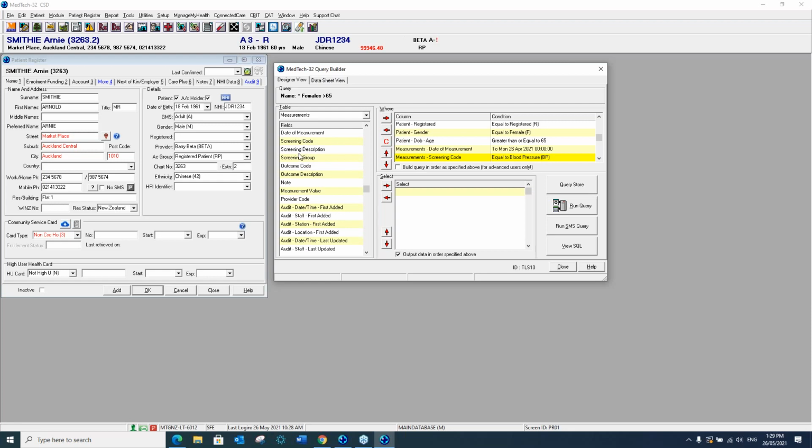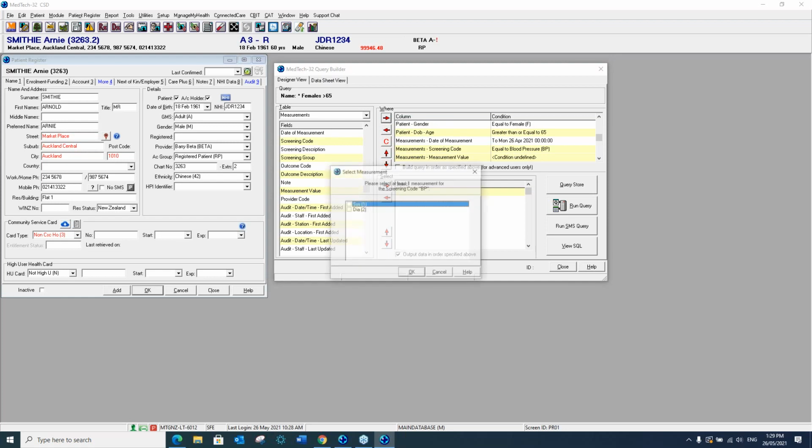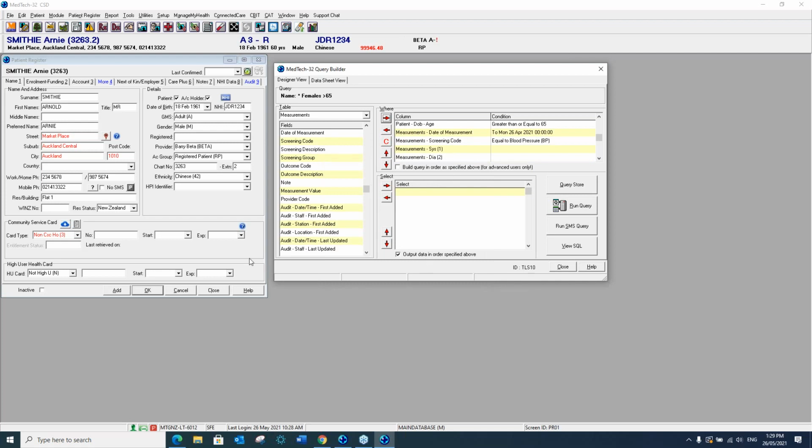Now with blood pressure, you've got two measurement values. You've got a systolic and a diastolic. So you need to add either or both of those into the query as well. So we're going to add the measurement value in here, and I'm going to select both the systolic and the diastolic. Okay, so that's my query. It's going to look at all my female patients who have had a blood pressure ever, but only for those that are over 65 years old.